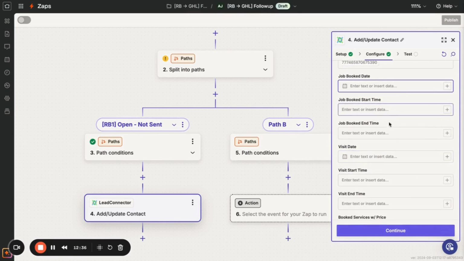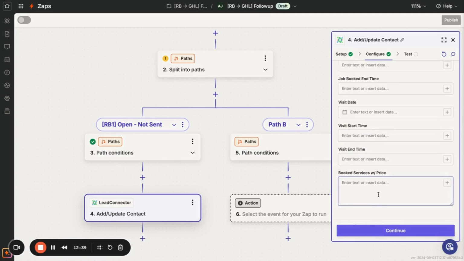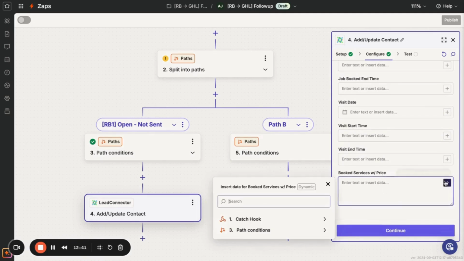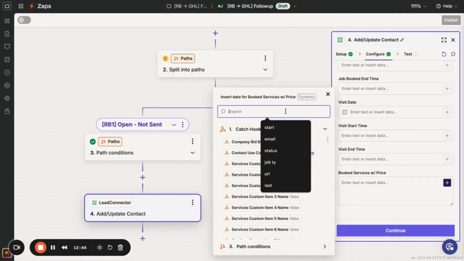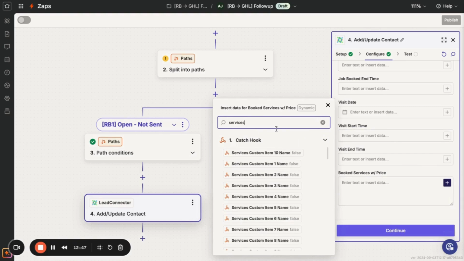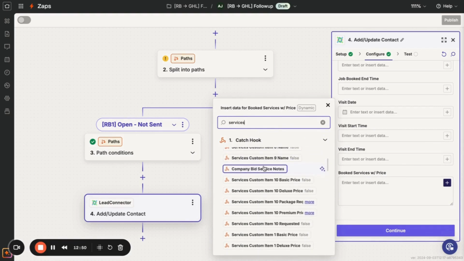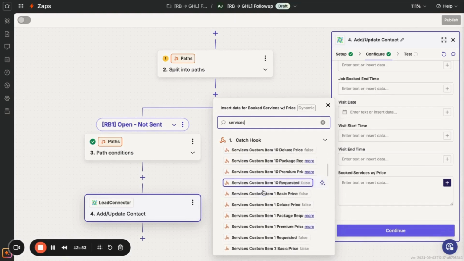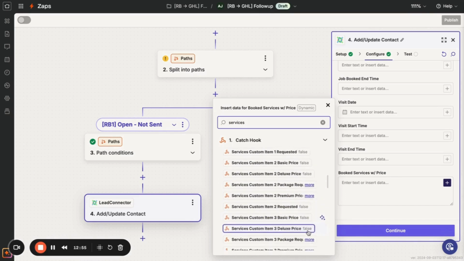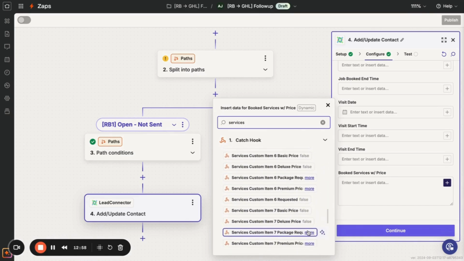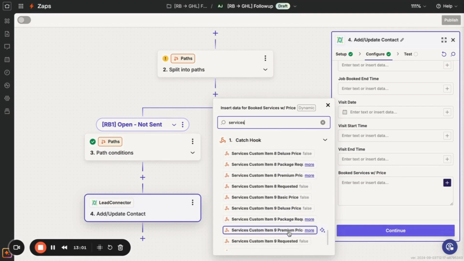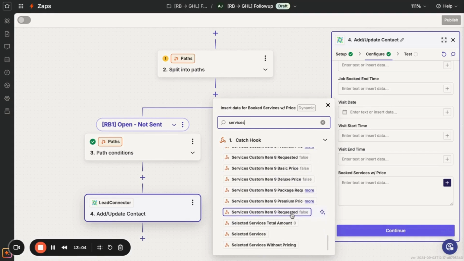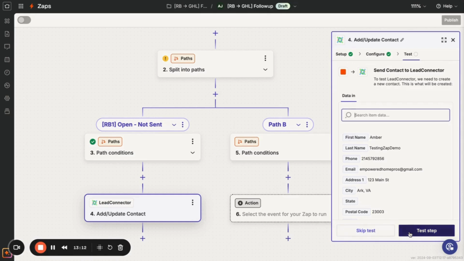So the job booked, the visit date, all that stuff, we'll fill that out. Even the services, right? Because I'm in the open, it's not going to show. Yeah, it didn't bring over any data here for services. I wish it brought over the services that they're interested in, right? I wish it could bring that over, but like selected services, it's not showing. All right, so then we're going to click continue and you can test the step.